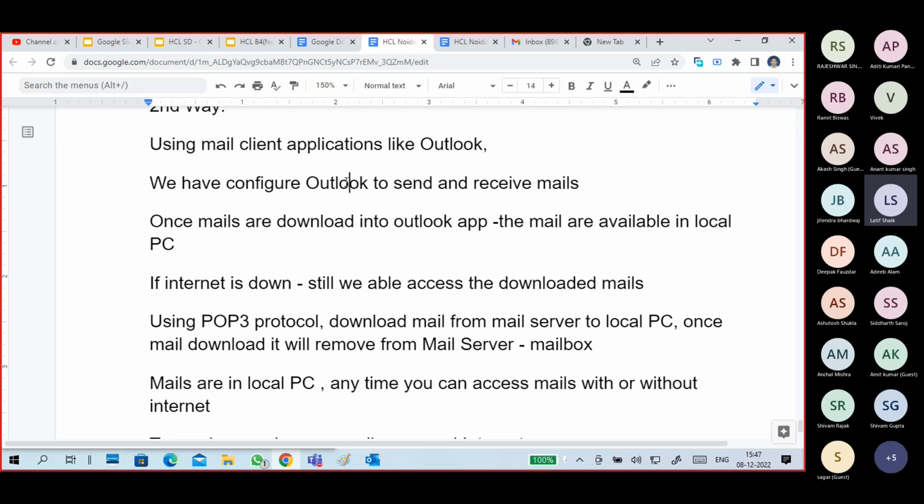So one is, you are using a web browser, which means you log in, internet is working, then we can access the mails. Using Outlook, you load the mails into your local PC. Once downloaded, even if your internet is not there, we can see our downloaded mails. But you cannot send or receive new mails if internet is down.